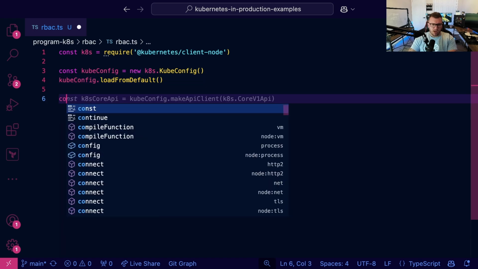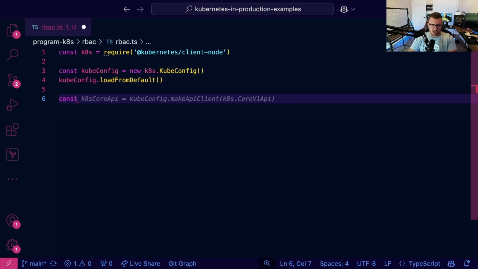All right, one more constant here, and then we can get into the core functionality. We'll say rbacV1Api, and we'll say kubeconfig dot makeApiClient. We're going to call upon the Kubernetes package, and we'll use RbacAuthorizationV1Api.